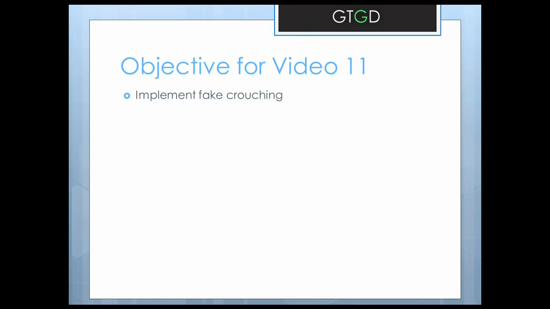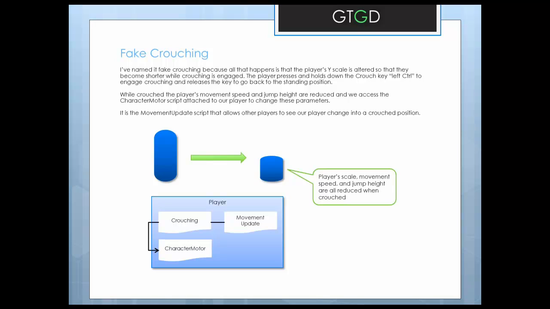This video will be a lot shorter than a lot of our previous videos, and a bit more relaxing too, so it'll be a nice change. All it's about is that when the player presses their left control key, our player will rescale themselves so they become short and squat, and the player's movement speed and jump height will be reduced while they're crouched.